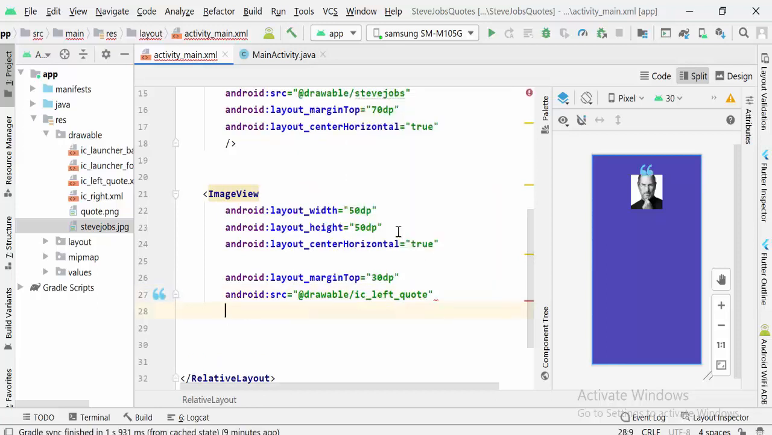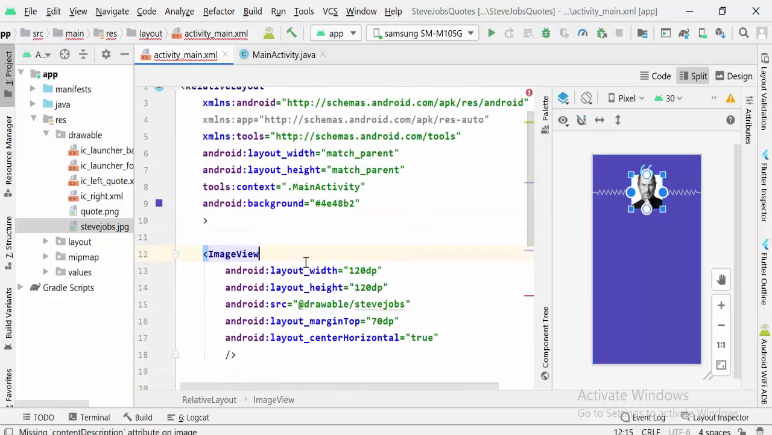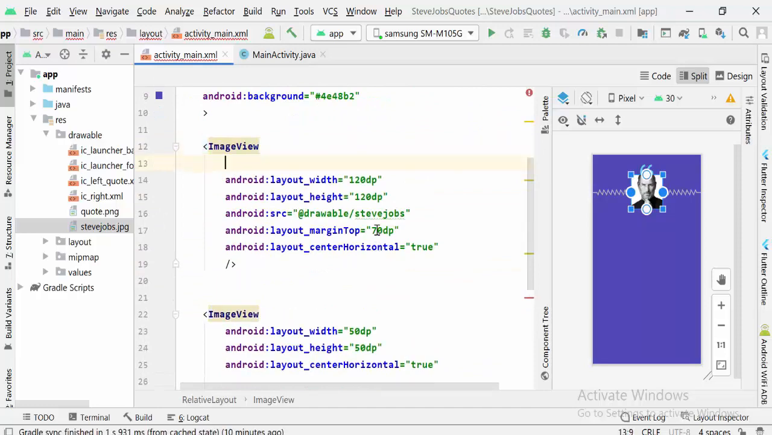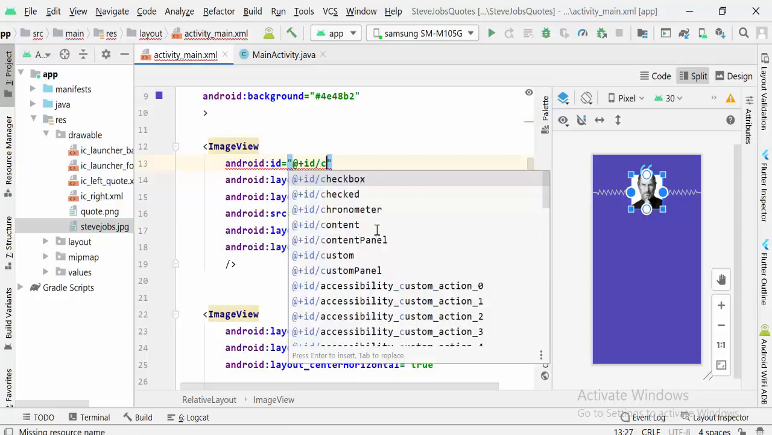Good. I need to add this image below our first ImageView, so I need to use something called ID. I will put here ID. At ID, I will name my first image circle image.